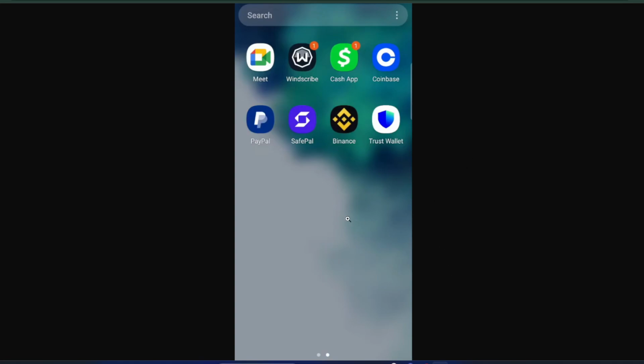If you've ever wondered how to move your crypto from Trust Wallet into Cash App, you're in the right place. In this quick tutorial, I'll show you step-by-step how to transfer your Bitcoin safely and easily. And I'll share some key tips to avoid costly mistakes, so stick around until the end. First, here's what you need to know.